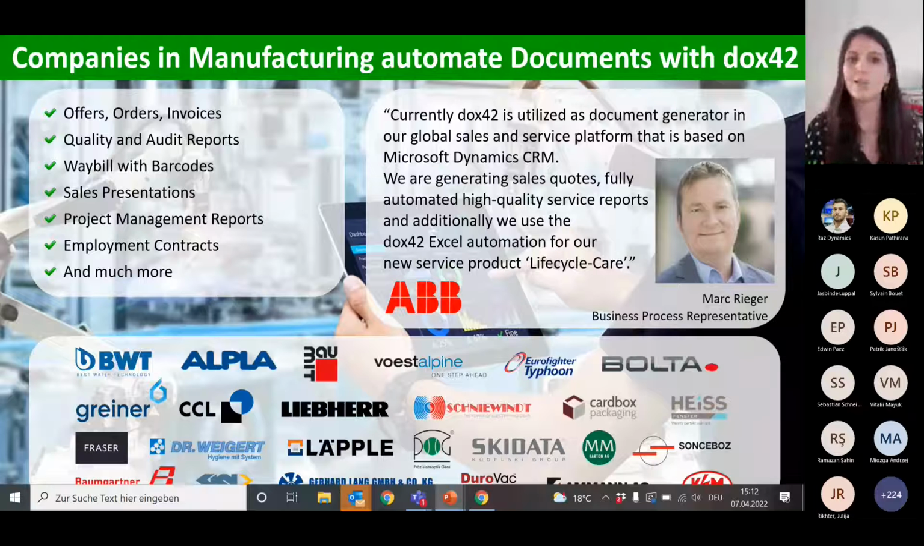Then it's usually really all kinds of documents. We have customers generating offers, orders, invoices, which we will see today. We have waivers with barcodes. You can integrate barcodes, presentations, employment contracts, and so on. That is just an example in manufacturing.